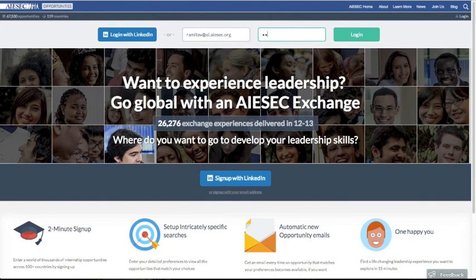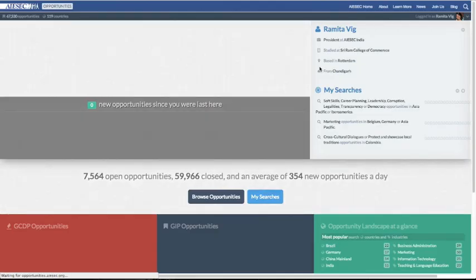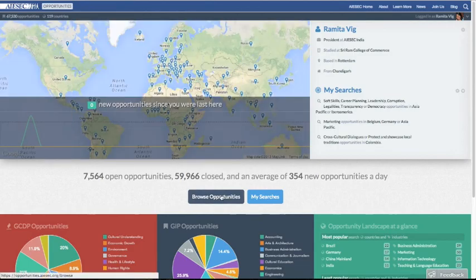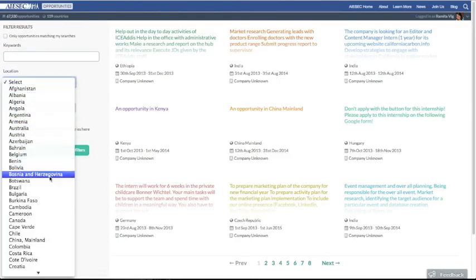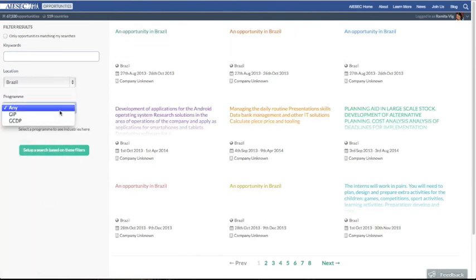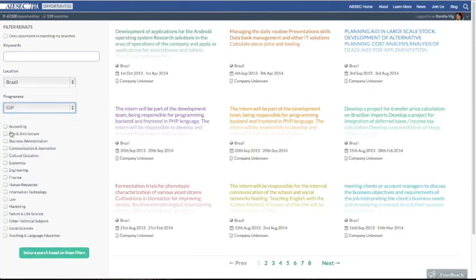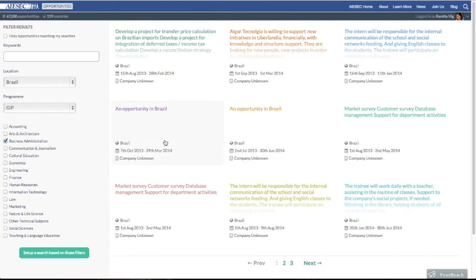And once you log in, you are taken to a very easy to use website where you can just go to browse opportunities and find internships for yourself, which are there on mysec.net, by just clicking on a country and a program, and you have basically all the exchange opportunities that are on mysec.net.